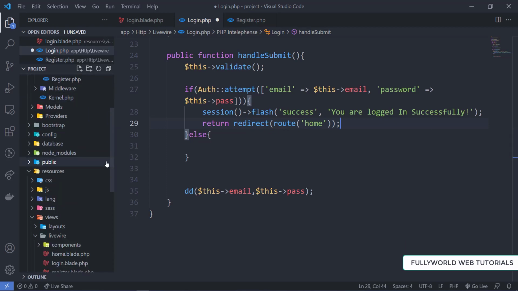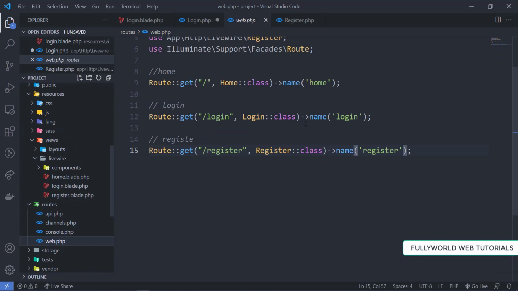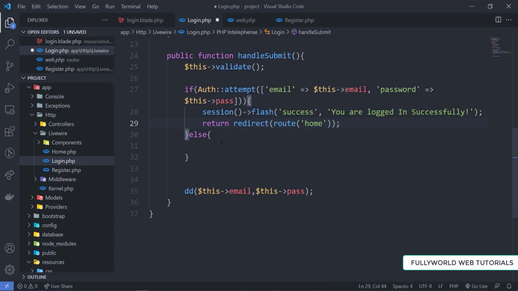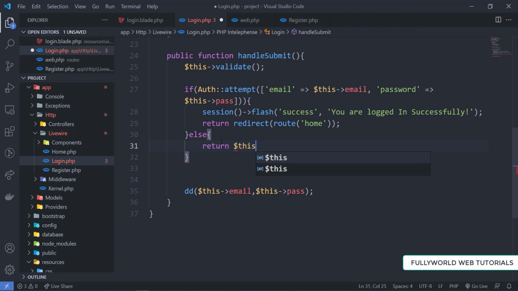See that in the web.php, let's go there, in the routes and in the web.php we have defined the name for the home, and that we are using here. Else, if this is not attempted, if we are getting errors, then we are going to just return $this error, and the error will be invalid email or pass.